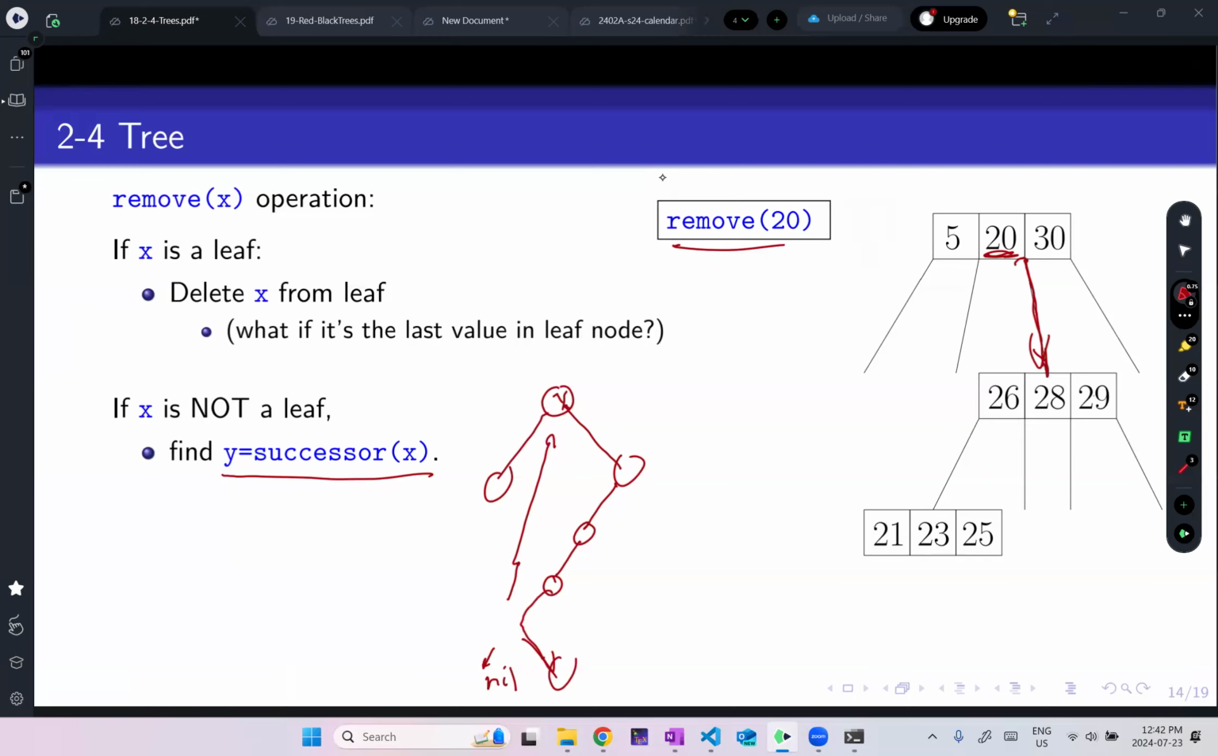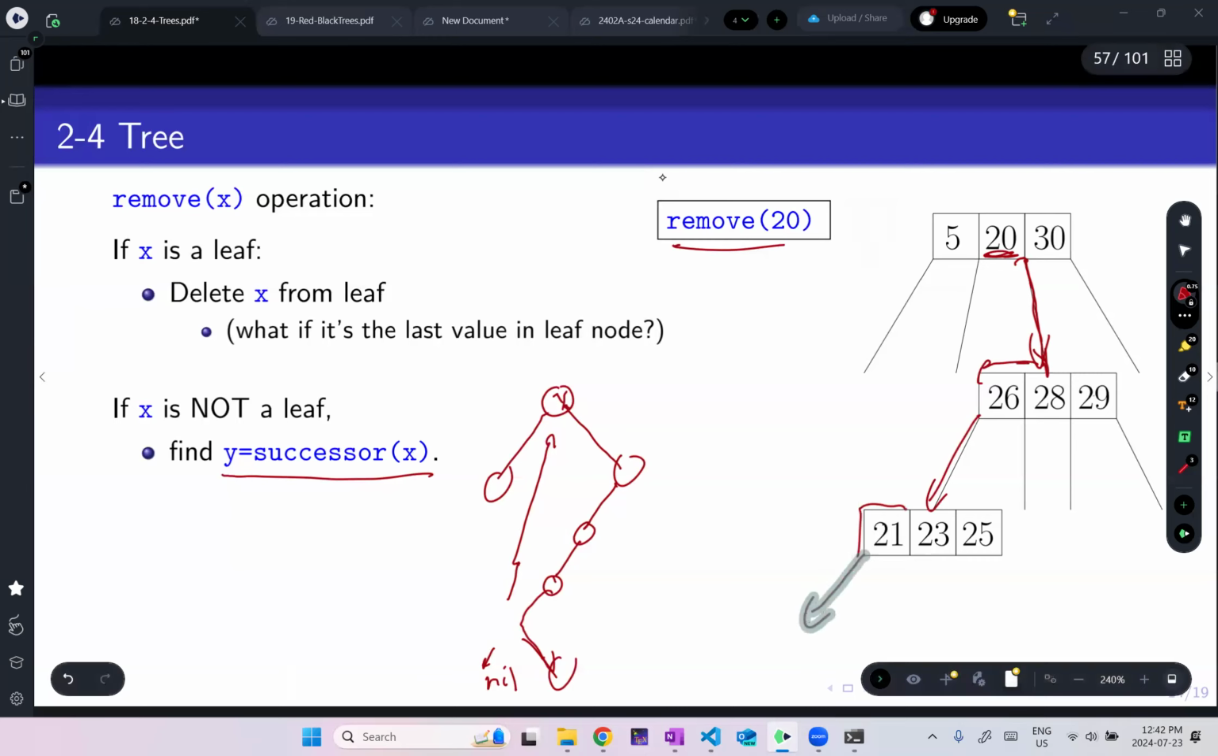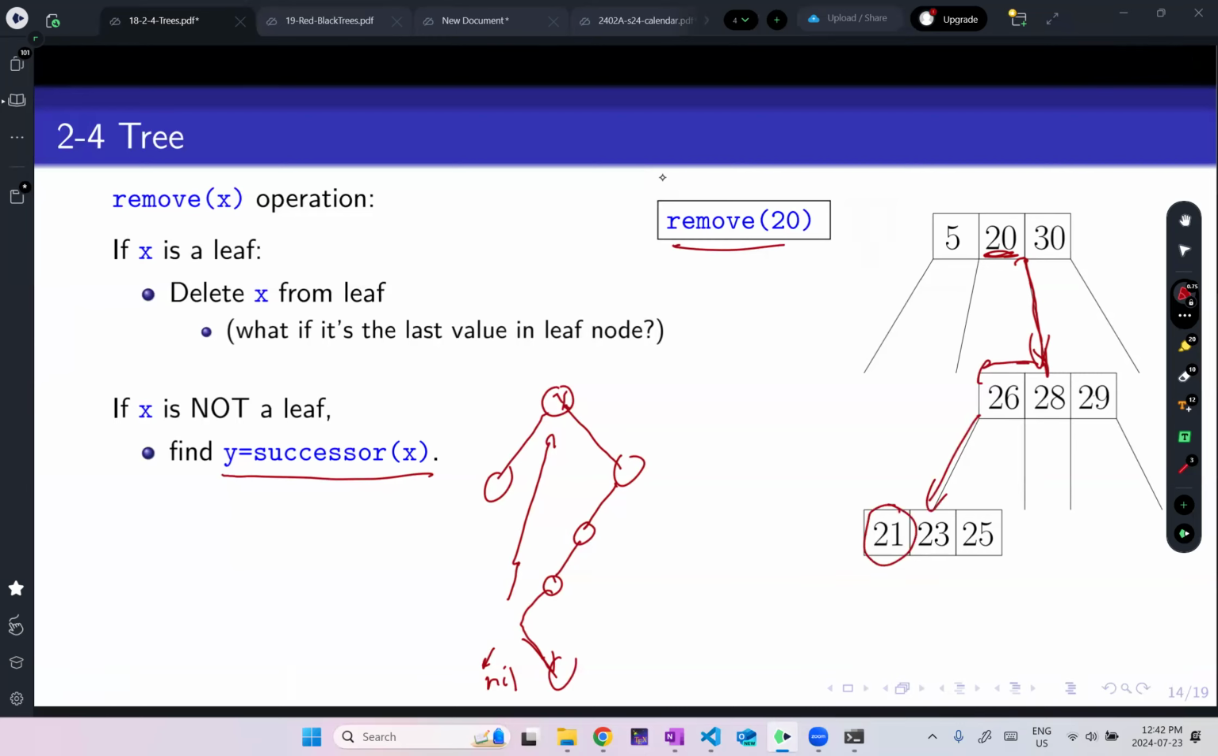Once I get here, I'm going to do the same thing I did before. I'm going to go as far left as I can, and I'm going to keep going to the far left until I reach a leaf. In this case, my leaf is right here. Then I'm going to find the leftmost piece of data in that leaf, which is 21. So it's very similar to finding the in-order successor in a binary tree, but in this case, our in-order successor will always be at a leaf. Is that right? Yeah, I guess that's true. Interesting.